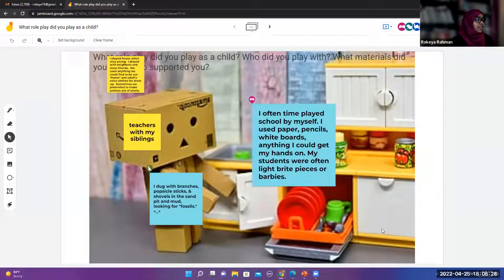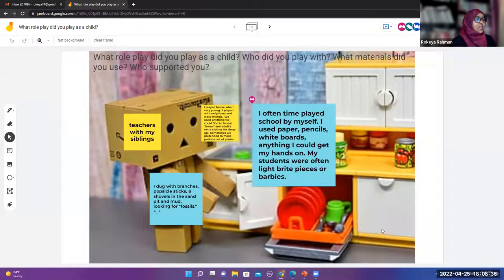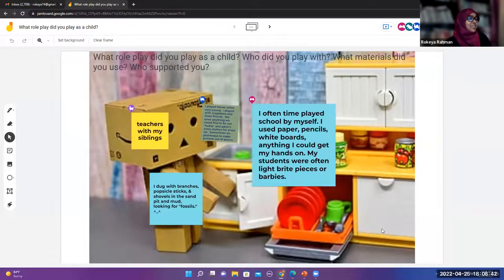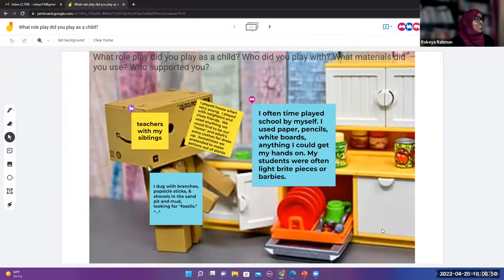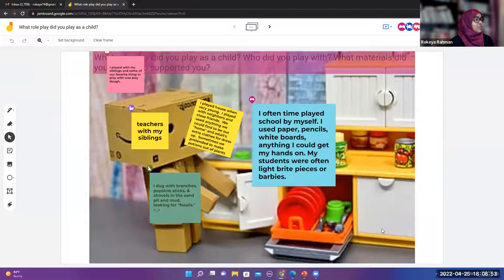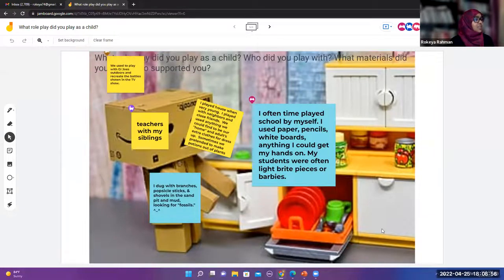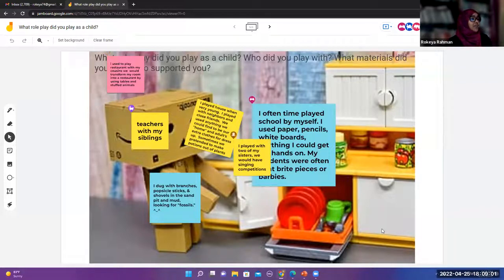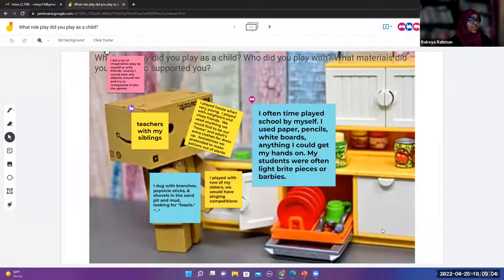I saw some ideas that you shared, and I wanted to read some of them. One of you shared, I oftentimes played school by myself. I used paper, pencils, whiteboard, anything I could get my hands on. My students were often Lite-Brite pieces or Barbies. It's wonderful. And one of you said, I played house when we were young. I played with neighbors and close friends. We used anything we could find to be our home. Absolutely, those are sweet memories.